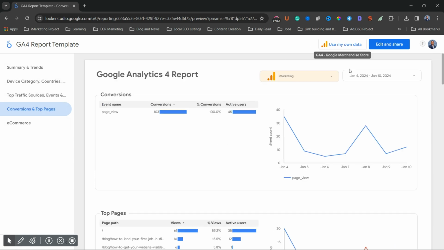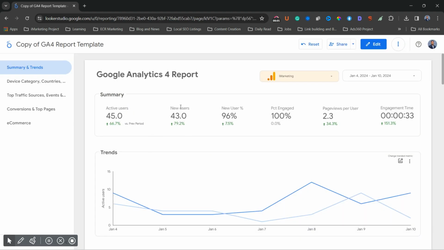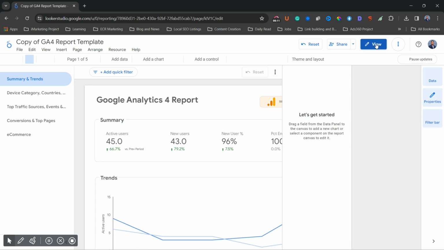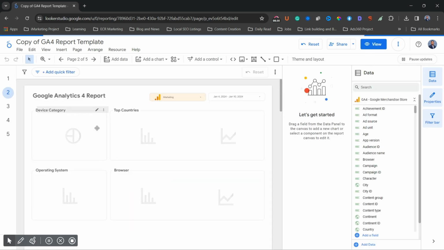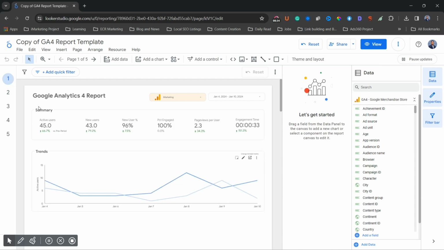So now this doesn't just end here. I want to edit this and send it to my clients. What am I going to do? All I'm going to do is click on edit and share. Now it takes me to another page where I can edit this and share. So here is the edit page, where I can do lots of my edits. If I want to edit, I just have to click here. This is my page one, page two, page three, and four.